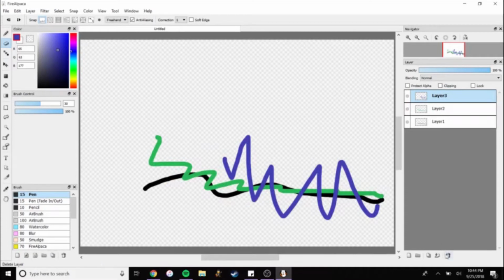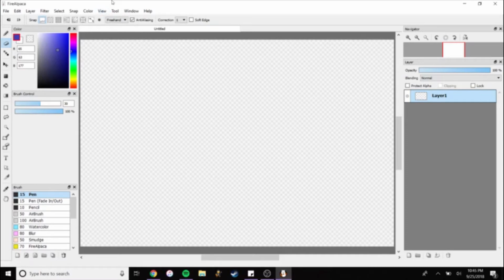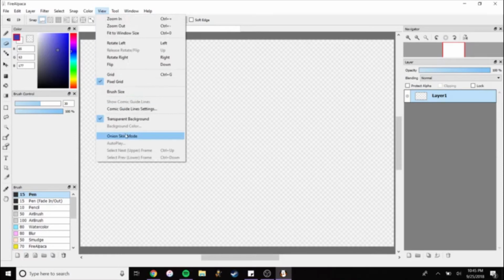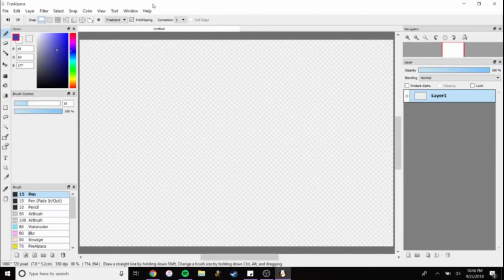So we're going to use these layers as cells, like for the good old classic cell animation. Like, if you think of old style cartoons, you know, back before CGI and stuff. And in order to do that, we're going to go up here to View, and then click Onion Skin Mode. And just like that. So now that we have Onion Skin Mode on, we can utilize these layers for animation. I'm going to show you how. However, it's going to get quiet because it's very hard for me to draw while talking. Also, my mouse is very loud.